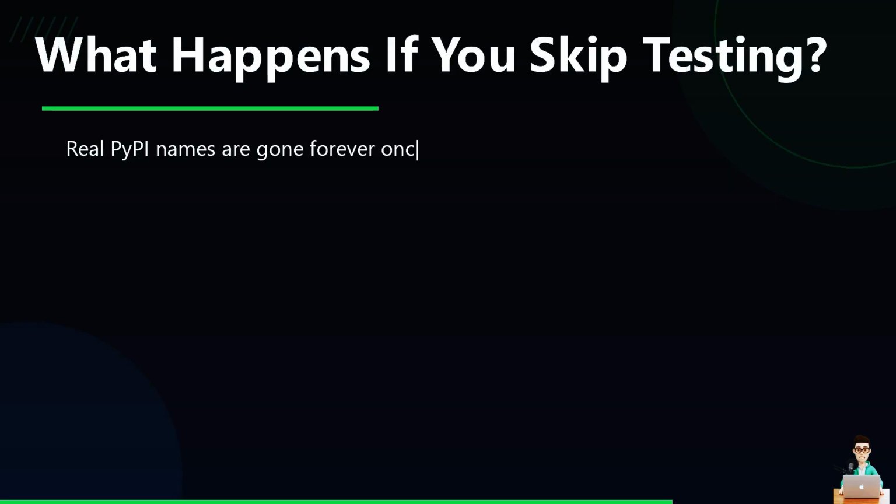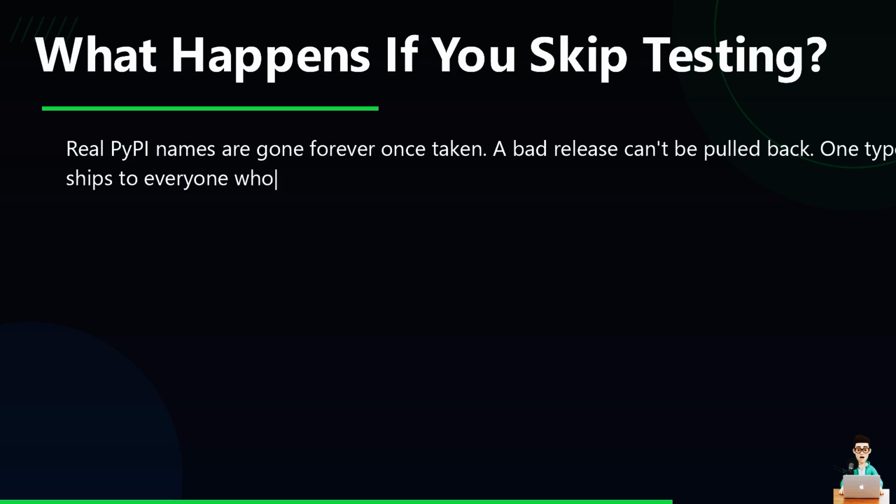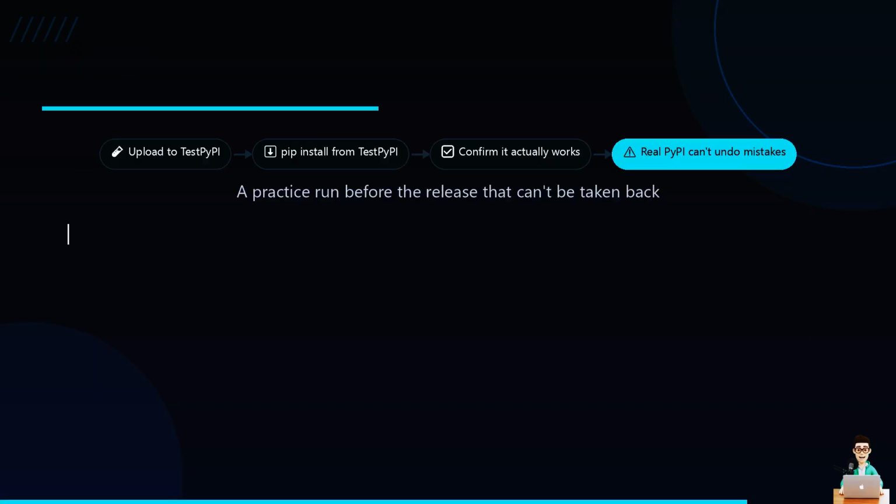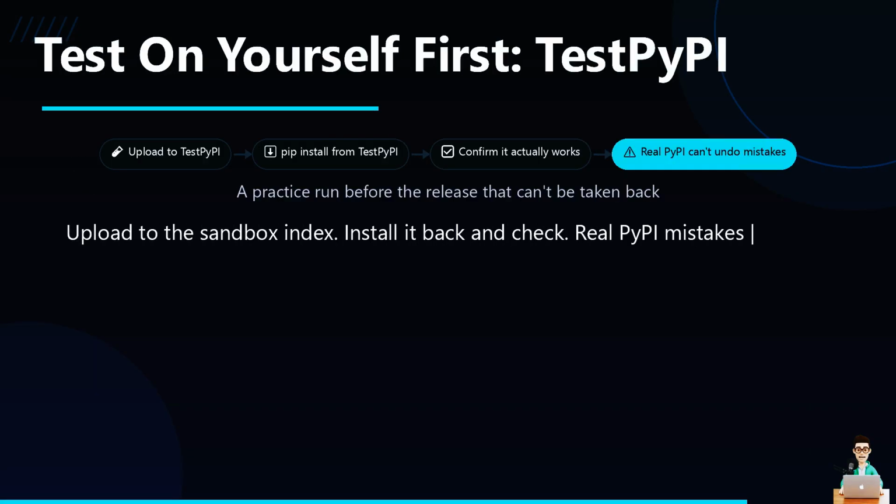If you skip testing and publish straight to the real PyPI, two things can go wrong. Someone already has the name you picked, so your upload just fails. Or your code has a bug, and now everyone who runs pip install gets it, because you can't delete a live release and reuse that version number. Before the real thing, there's a practice version, TestPyPI. You upload your wheel there first, you install it back down and check it actually works. That step exists specifically because on real PyPI, a taken name or a bad release can't be undone.